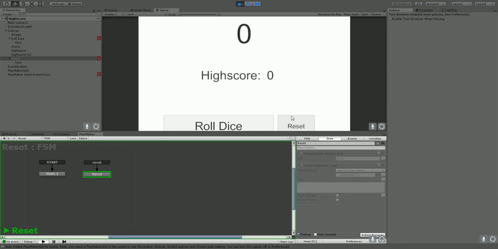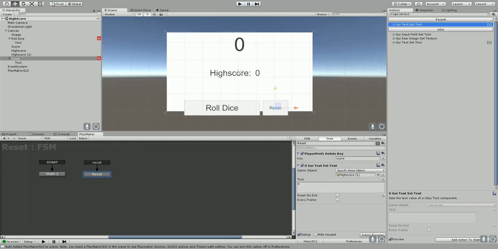And let's reset it, and that looks good. Roll our dice, reset, roll, and we're already getting hundreds. It's a lucky day. Perfect. So again, save when you're done. And this is just a simple, easy way to save your high score into PlayerPrefs.